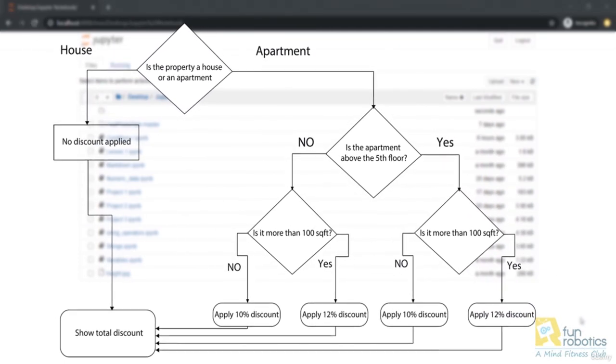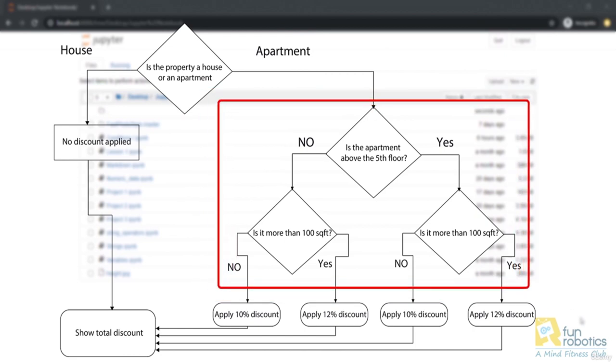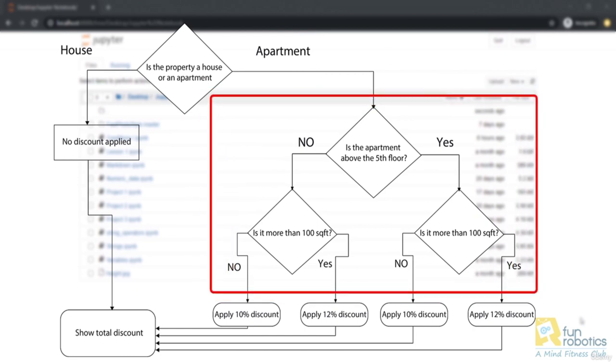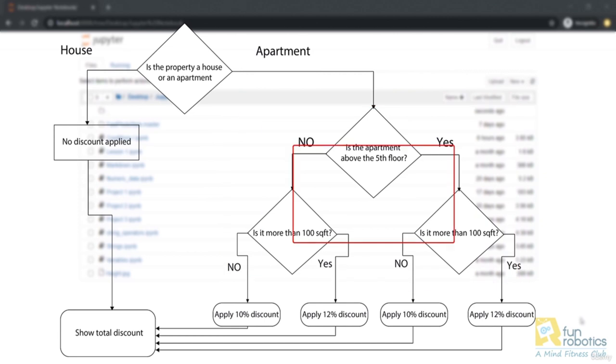This is a flowchart for checking how much discount is applied when you're buying certain types of properties. At the start, we check the initial condition statement. Is the property a house or an apartment? Now, if the property is a house, no discount is applied. But if it is an apartment, there are several other conditions that we need to check in order to get the correct discount. And this is where we add more if statements.